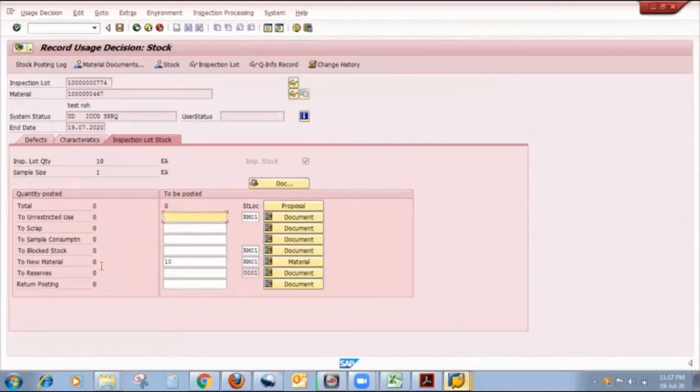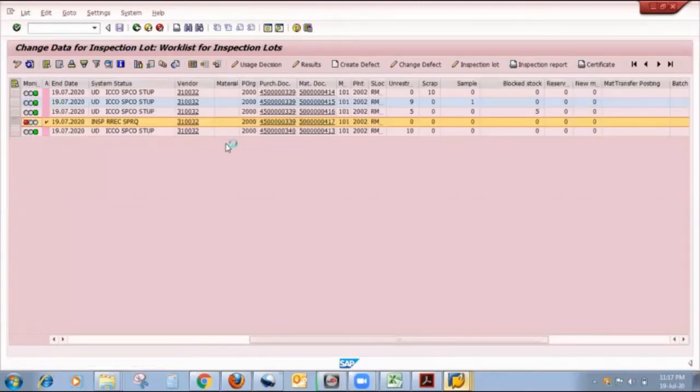So I put all the quantity in the new material. Storage location is RM. Now I want to save it. After saving it, the system gives me a message that UD is posted successfully, and my unrestricted quantity stock is 0 and my new material stock is 10 with the material number here.